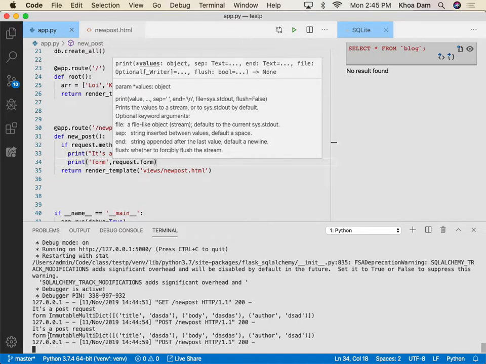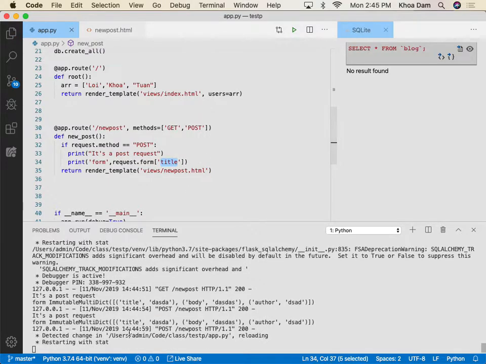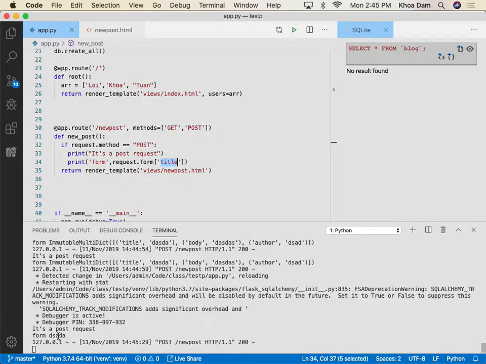We actually see a dict with a key, an array, a dict with array, title, body, and author tuple. Okay, now we're gonna get it. Can I do it like this? Title, in the string. It's title here, right? Let's try it. Okay, we got the title.